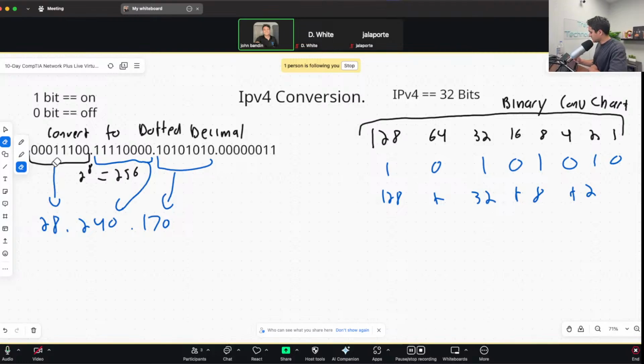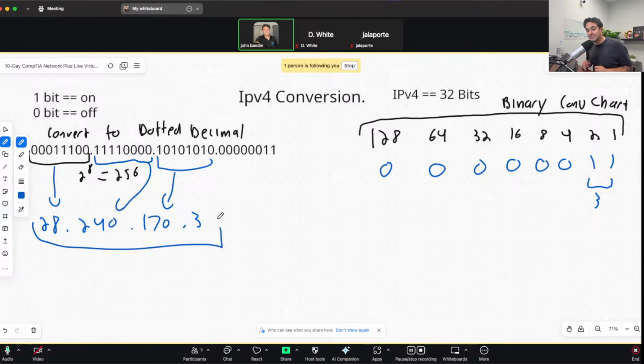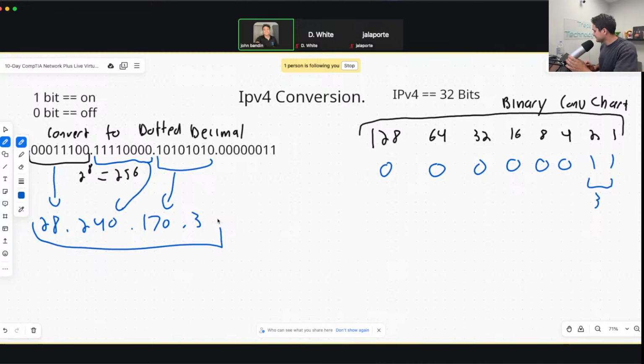And then the last octet here, I made it easy on myself. Just 1, 1. These are all off bits, so we don't need to count them. Remember, we're converting from binary to dotted decimal, what an actual IP address looks like. That's going to equal 3, right? Because that's 2 plus 1, so dot 3. And we just converted that successfully on our own. No calculators, like some real computers.